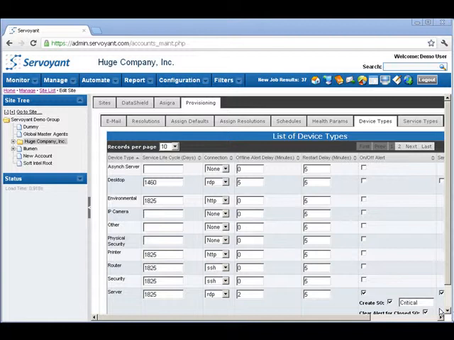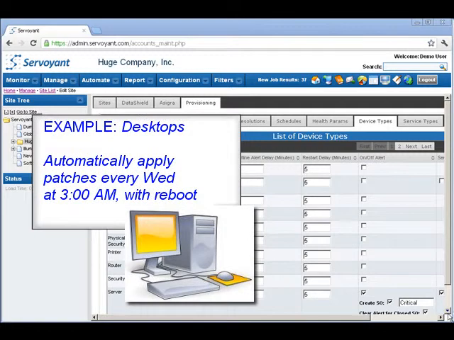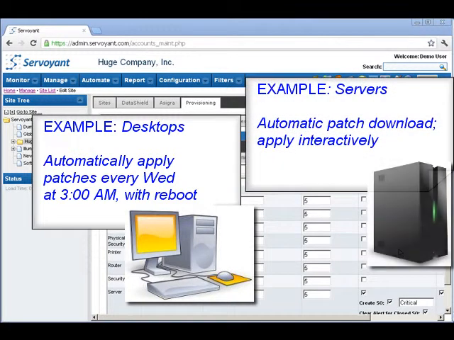Servoyant provides an automated and granular methodology for controlling patch setups for different groups of computers within an environment via the provisioning policy. This is very useful if you wish to have one patch setup for desktop and another for servers. For example, you could apply all desktop patches every Wednesday night at 3 a.m. with an automatic reboot, while you can set server patches to be downloaded automatically, but apply them interactively.